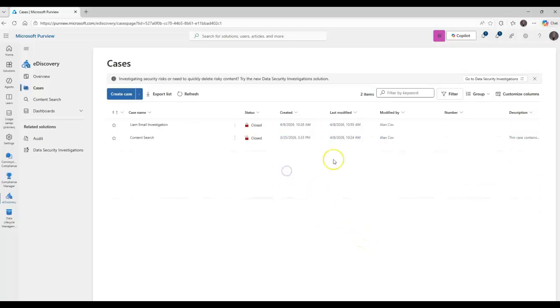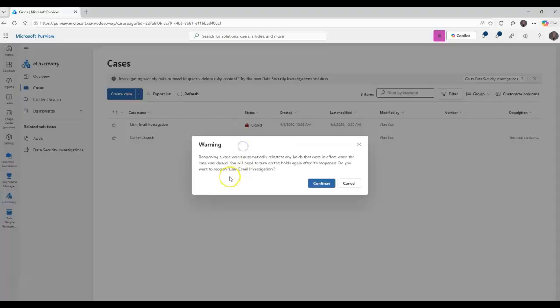All right, so now our case is closed. Okay. And so that is it. We can remove this policy. We can do any number of things that we want if we want to keep those policies there. We can also go in and reopen this case. But reopening the case won't automatically restore any holds that were in effect when the case was closed. You'll need to turn on those holds again after.